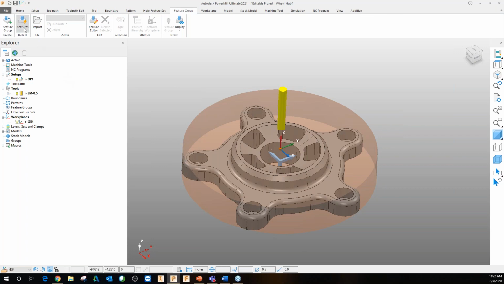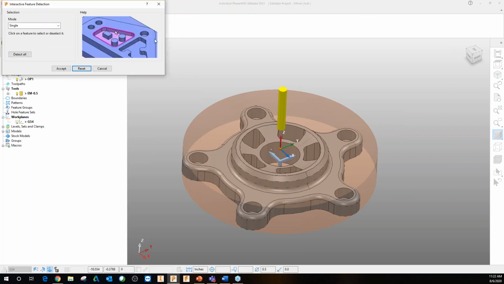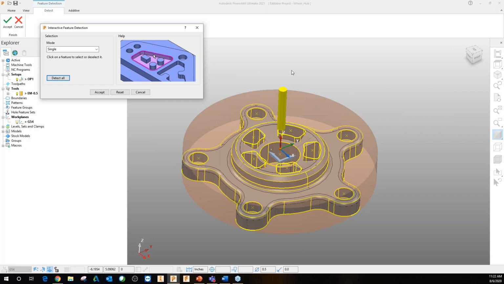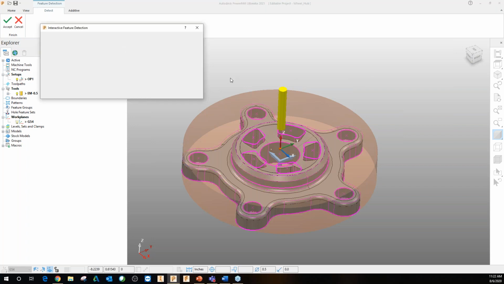So in order to do that, I'm going to go ahead and click on Automatic Feature Recognition. It asks me if I'd like to select features or just detect all. So I can select each one of these individually. But in this case, maybe I want to just go ahead and grab everything in here. So I'll click Detect All. It finds all of the pockets, all of the contours that need to be removed, and it generates them as individual features. So I'll just click Accept.